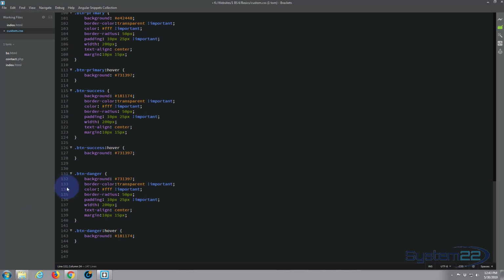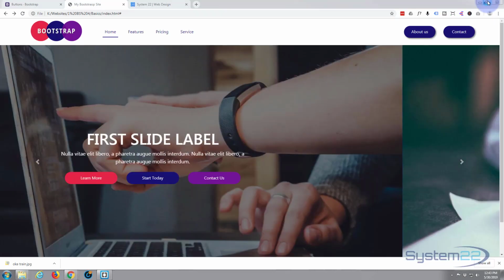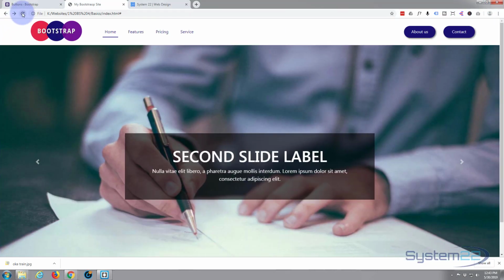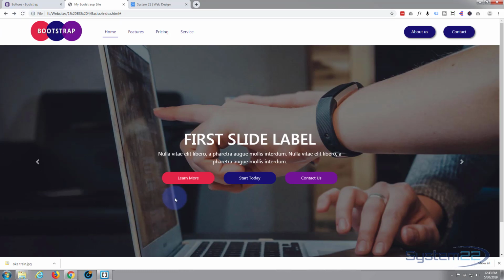Control C, which is right here. There we go. Control S to save. Okay, so that's purple now. That's purple on hover. And this is red on hover. Okay. Alright, so there's our three little buttons.